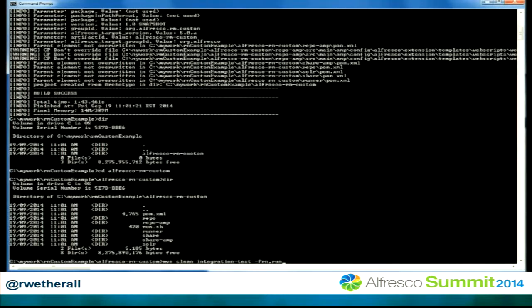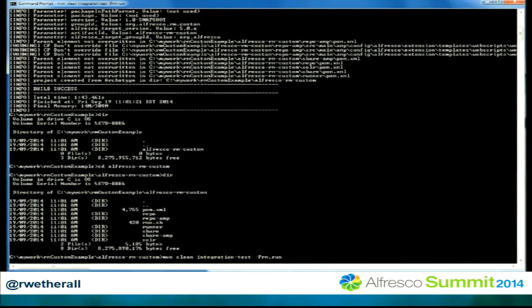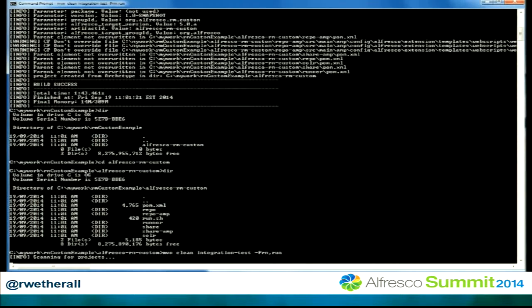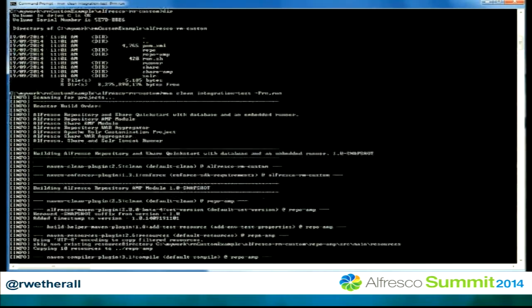Normally you do that with -Prun, and that will build everything, apply your custom amps to your war, and start up your in-memory bits and pieces. There's an additional RM option here, and that's the piece that will grab the RM amps and apply them before your customization. And that's really all you need to do that's different from your normal usage of the SDK.